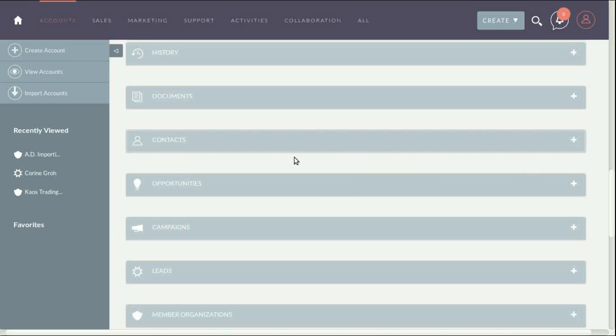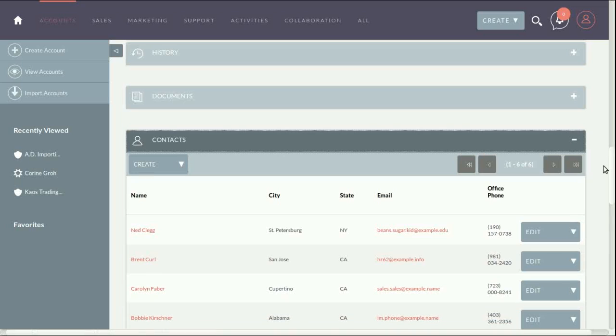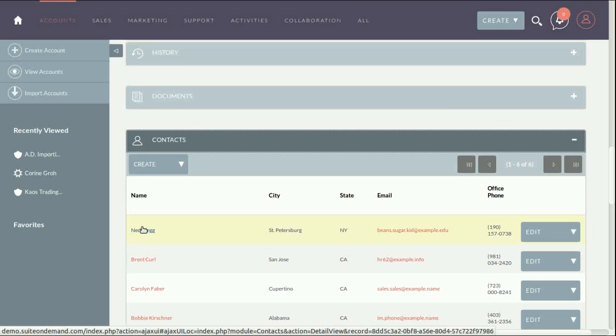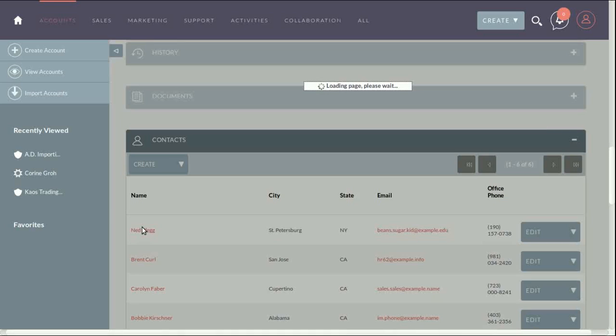You'll note this Contacts sub-panel. A contact in the CRM is an individual person. In this example, AD Importing Company is the organisation, then Ned Clegg is the employee of this organisation. Let's click through.